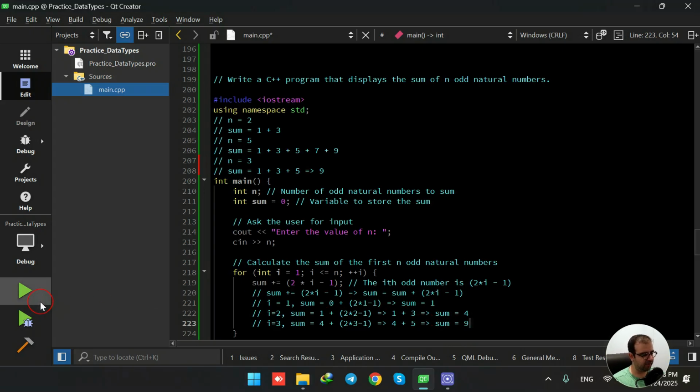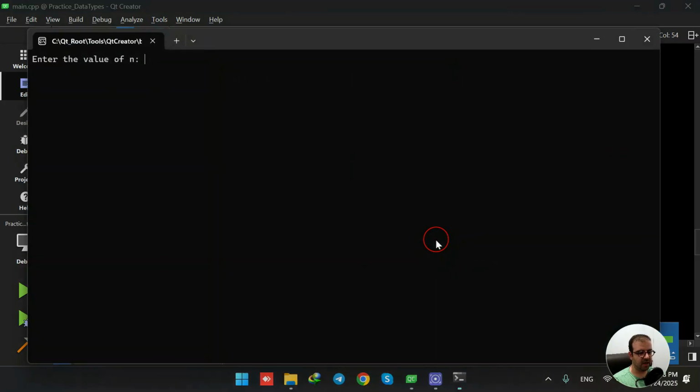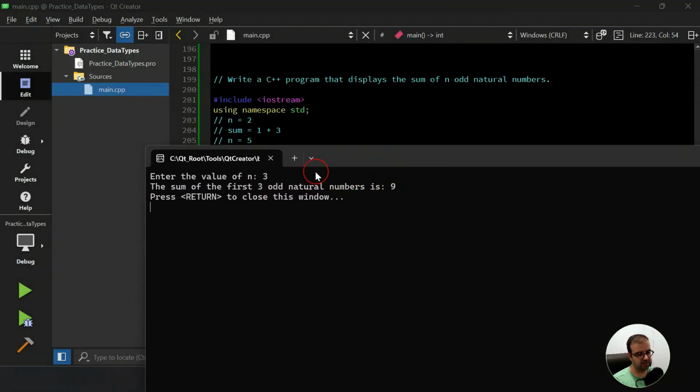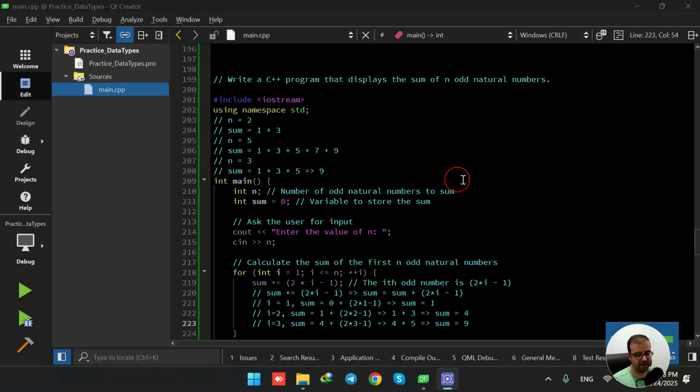This is how, in fact, we are going to calculate the sum of, for example, the first 3 odd numbers. When I enter the value n equals 3, it says the sum of the first 3 odd natural numbers is 9. So this is how we can have their summation.